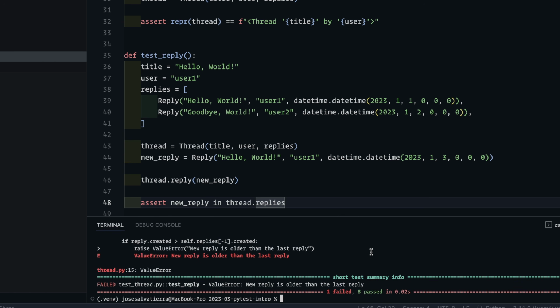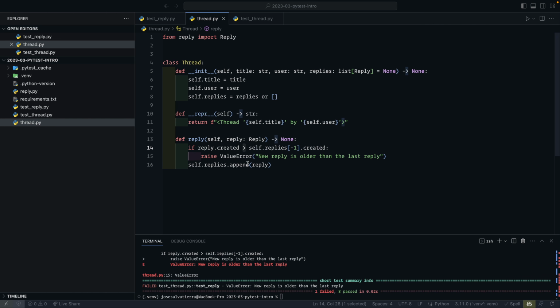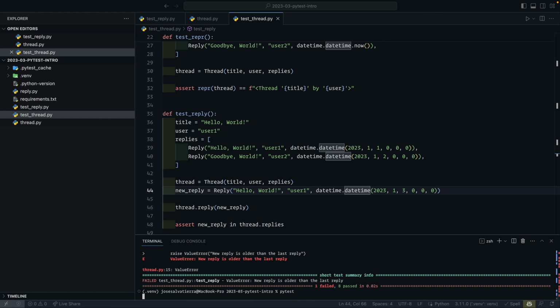But you can see we get a value error. The new reply is older than the last reply. How can that be? Well, clearly this is 1, 2, and 3, so this should all be fine. And this is why writing tests is pretty helpful, because in the thread we have obviously made a mistake. This should be less than, particularly when dealing with dates and greater than, which date is younger or older or earlier or later. It's pretty confusing. I tend to make mistakes with that. And so writing tests really helps you define what should pass and verify that that's correct.